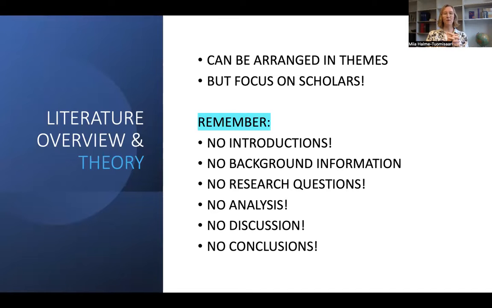However, remember that the focus is on the scholars. So in the literature overview, do not hide the scholars that you're talking of only into footnotes. Bring them to the text. Bring the scholars really close to the text. So I think it's a nice touch to have both the first and the last name of the scholars you discussed the first time you mentioned them. However, that's also a slight matter of preference. However, be consistent.